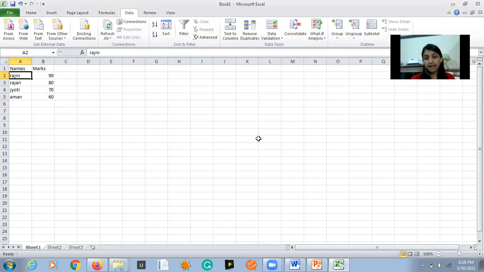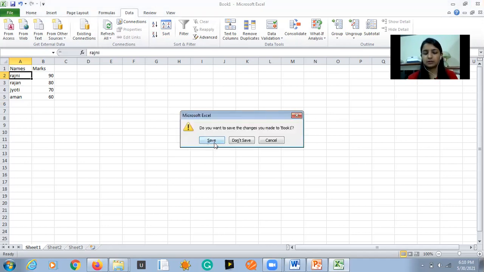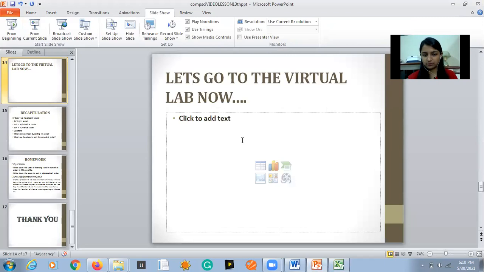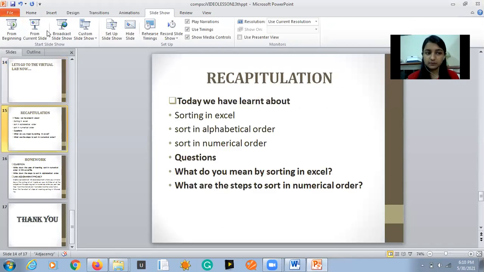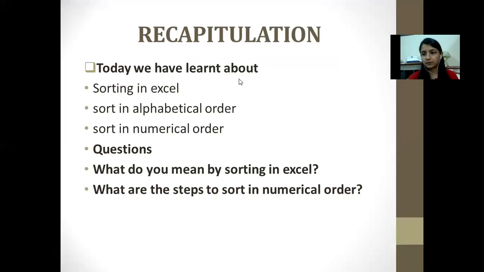So this is how we can sort the entries in alphabetical and numerical form. After sorting, you can save this file so that you can see what you have created, but I'm not saving it for now. You have to save it on your devices.